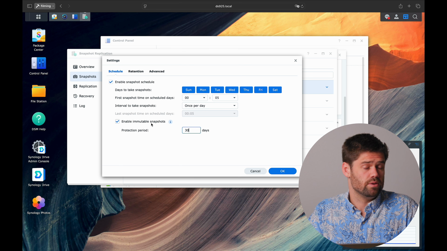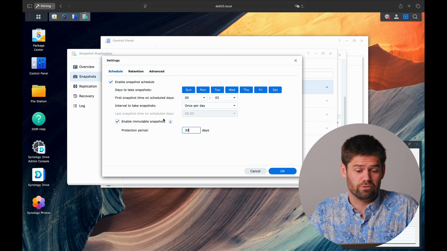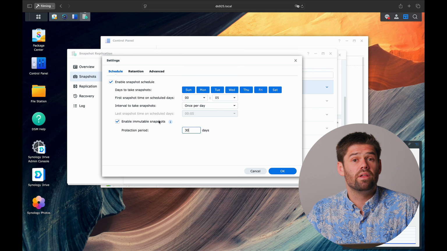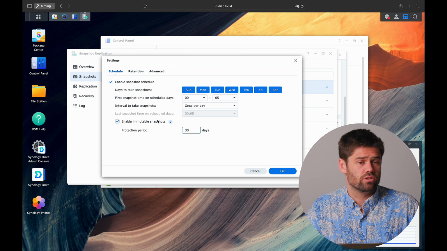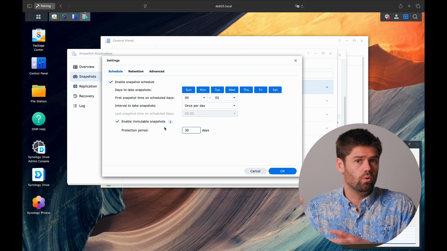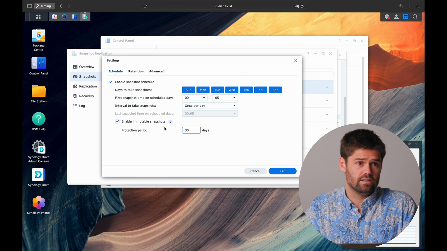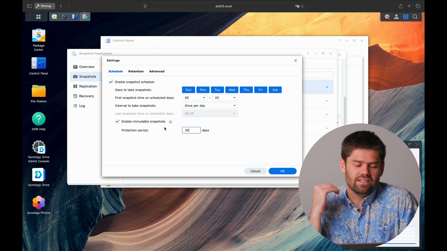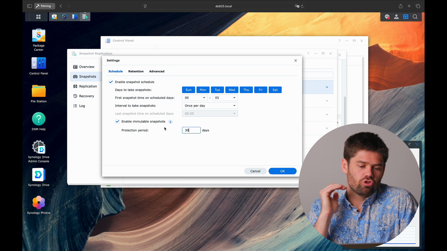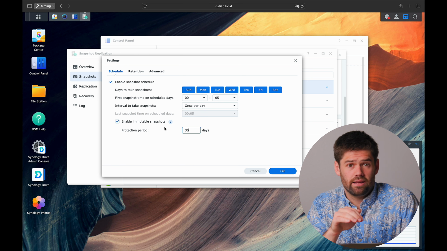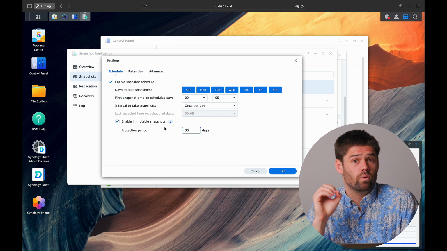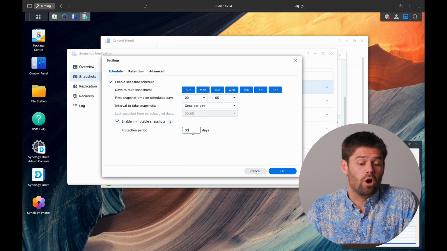I'm not going to set it to immutable because this is a test server. I need to be able to format it and everything. But what this would do is lock your administrators out of being able to blow away the backups for 30 days. So that means that if somebody gets a domain admin account and tries to delete all of your backups, tries to format the volume, tries to do whatever, they are locked out from a hardware clock for 30 days.